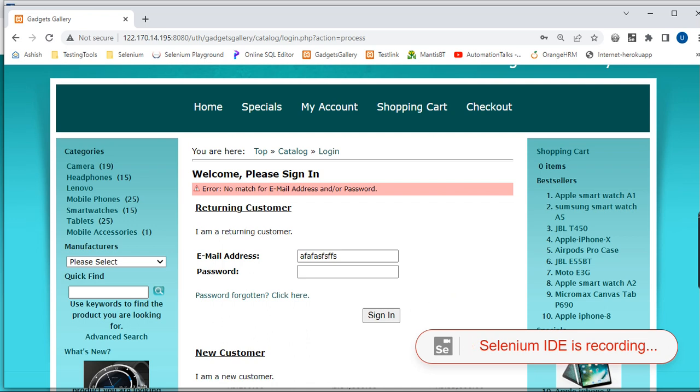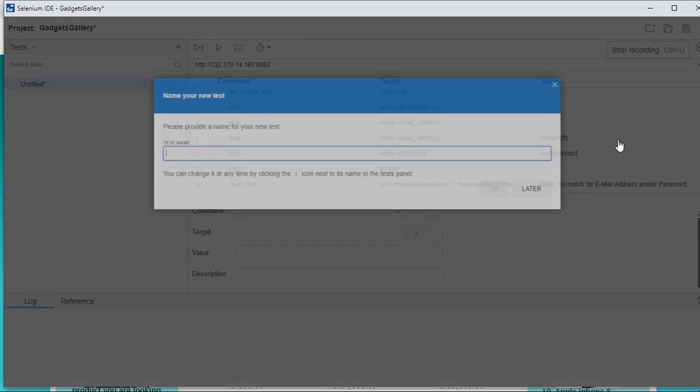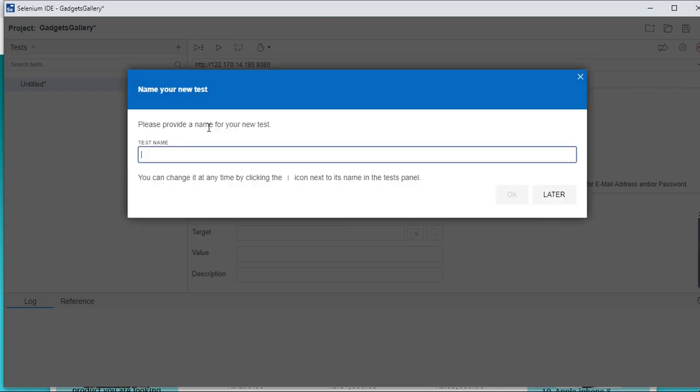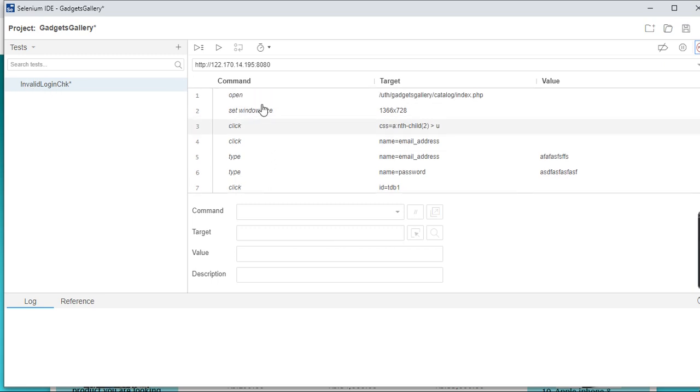Now you go back to your tool, and over here you can see the stop recording icon. Just click on it, and it will stop the recording and ask you to provide a name for your test case. So I will say invalid login check. This is the test case name I have given, and then just click on OK. Over here you can see this is my test case, and these are the commands. Whatever actions I have performed are coming over here in the form of simple English commands.